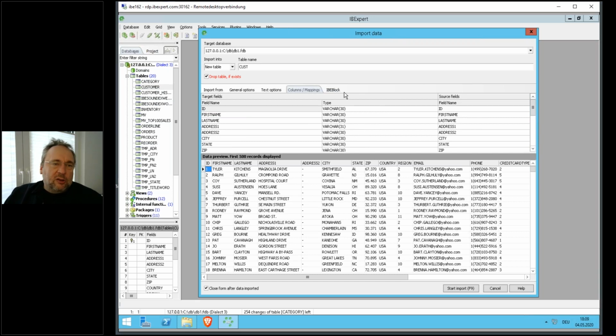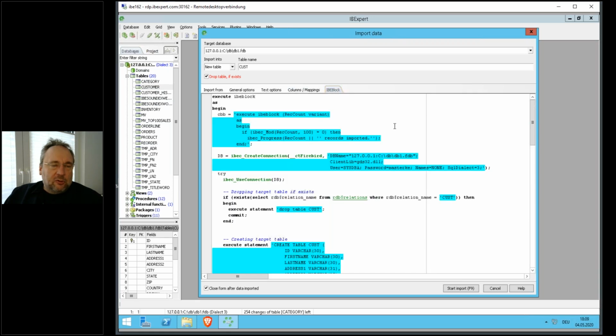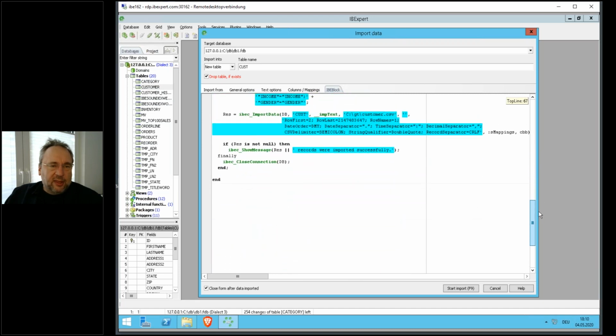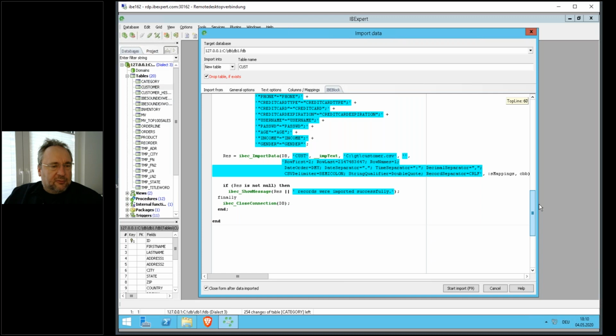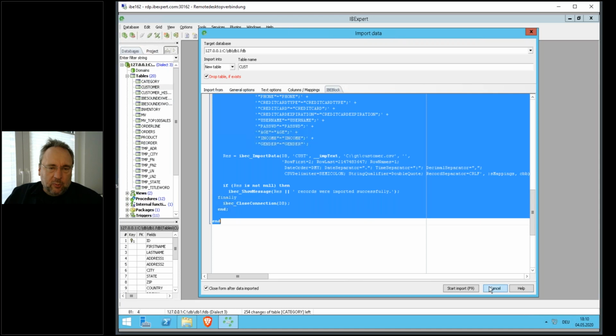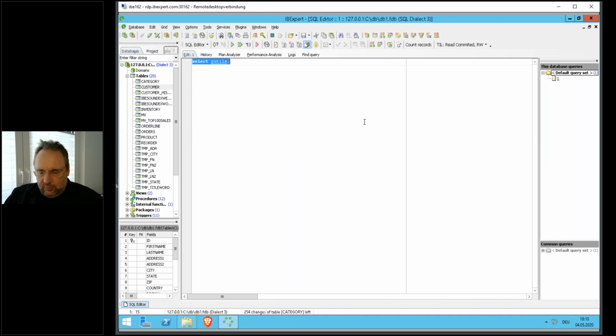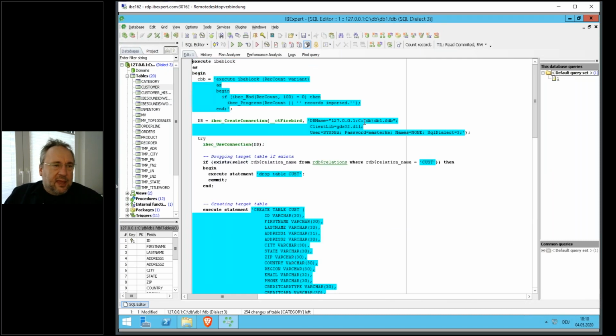But what is perhaps even more interesting is the tab control here, which is called IBEBlock. IBEBlock is simply a script format that allows us to create the table based on the setup that we have just made. We can now, for example, copy that. We go to cancel and we open a SQL text editor and we simply paste the full script here. We will see a lot of IBEBlock scripts today, and that can be used to automate your operations.